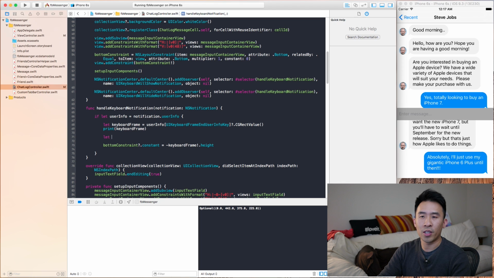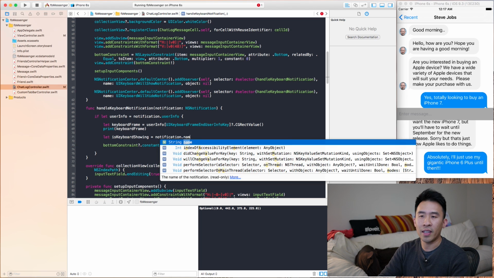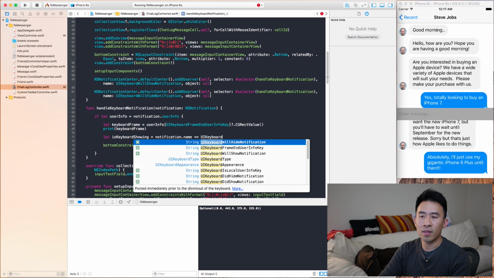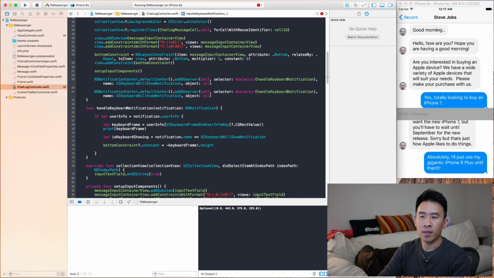We'll create a Boolean variable right here. We'll call it is keyboard showing, and we'll set it equal to notification.name is equal to UIKeyboardWillShow, like that. So if it's showing, the notification will be that. Otherwise, this will be false.